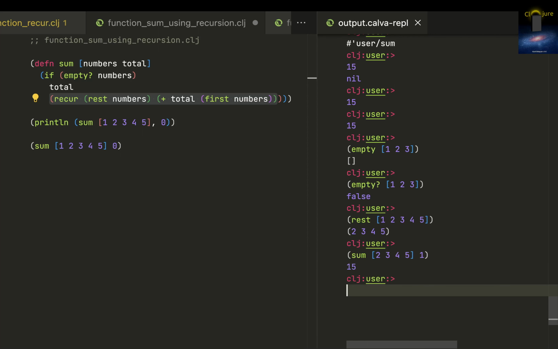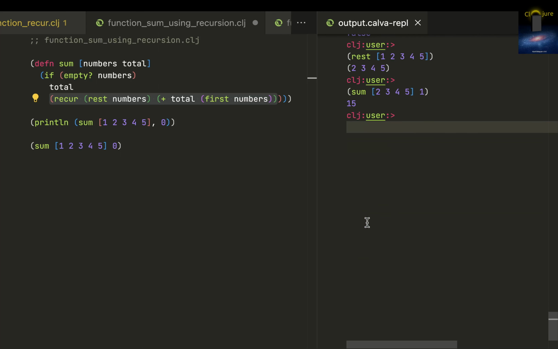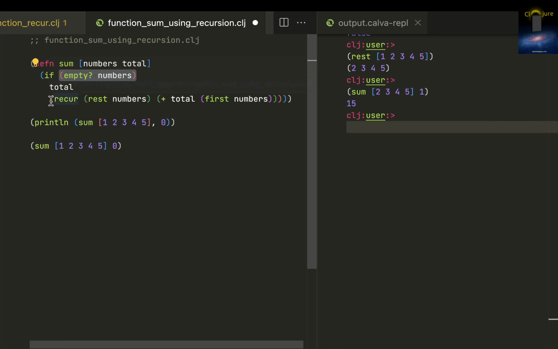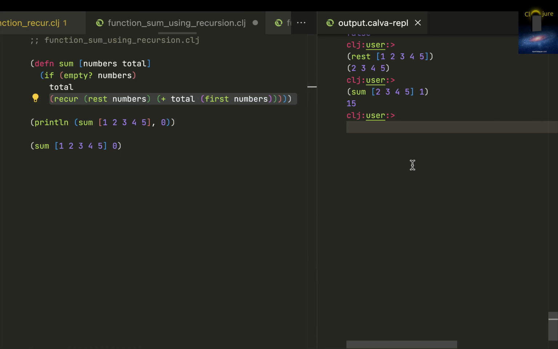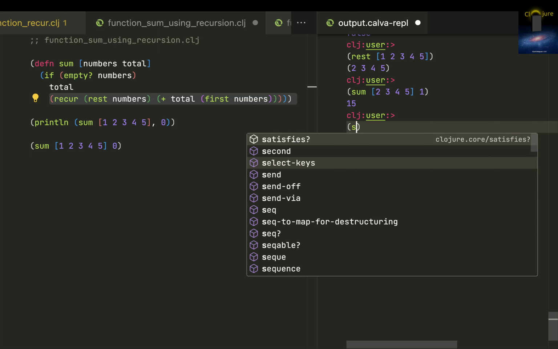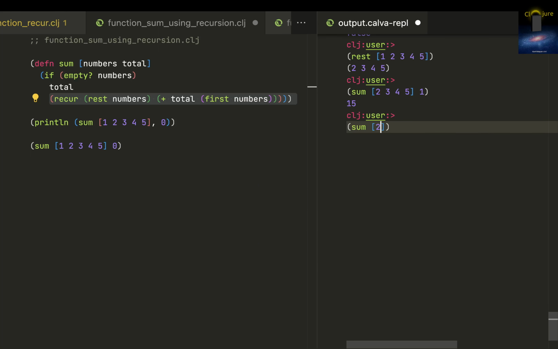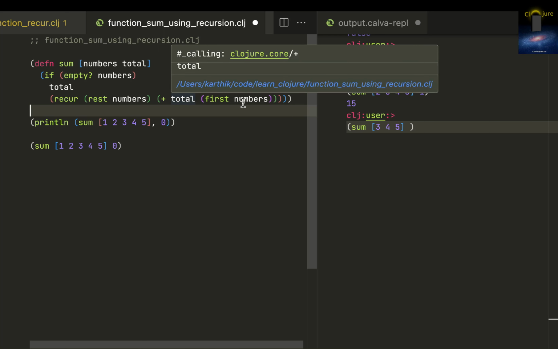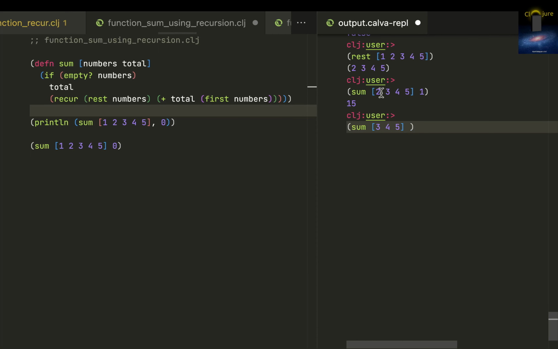So that's how it goes. Now over here, what happens is empty of numbers is false, so once again it goes to recur. The rest of numbers will be 3, 4, and 5, and then the total is 1. So it should be total plus first of numbers. What is the first of numbers over here? It's 2. So what is 1 plus 2? It's 3. Okay, so that's how it is.